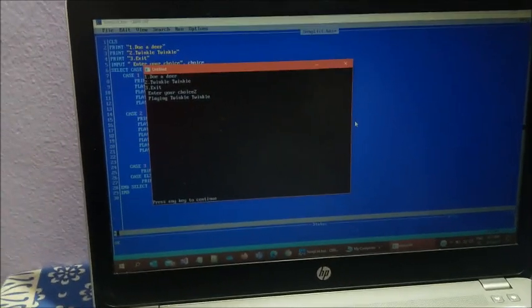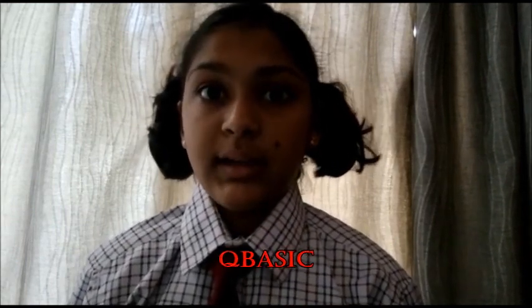Thank you. Hello everyone, I'm Srishti Day of Standard 7B. I'm going to present my computer software based project, which is on a QBasic platform. I have made an ascending order program. This is how it works.